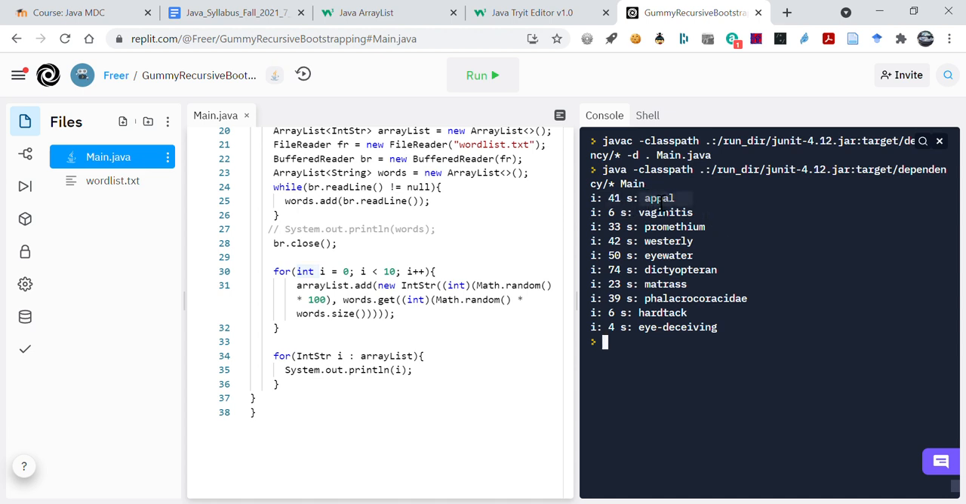So I didn't even know this was a word. A pal. A pal. So, vaginitis, that sounds like a medical issue. Promethium, Westerly. You know, okay, nobody knows what this word means. This is too crazy of a word. If somebody knew what that meant offhand, that would be like the most odd thing. So now we've combined the two things, and now they're together.